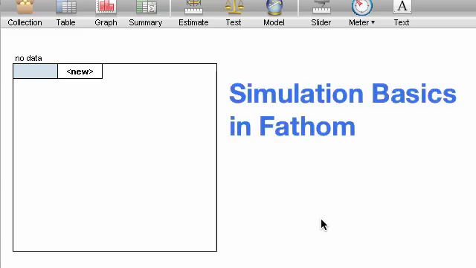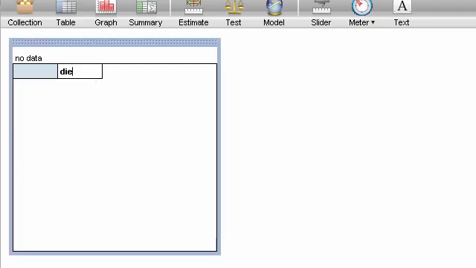Hello everybody, let's go over quickly some simulation basics in Fathom. Suppose we're going to simulate some dice. Let's begin with one die. We're going to call it die 1. We're going to make an attribute called that, and now we want to make a formula for die 1.